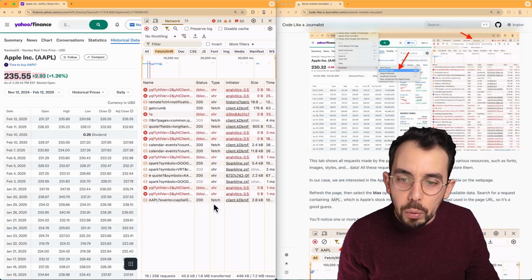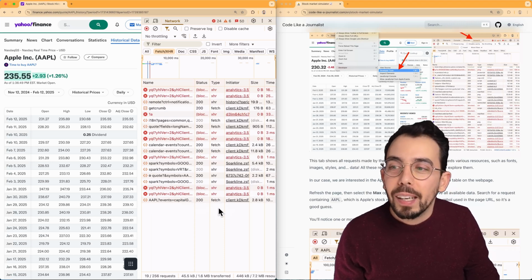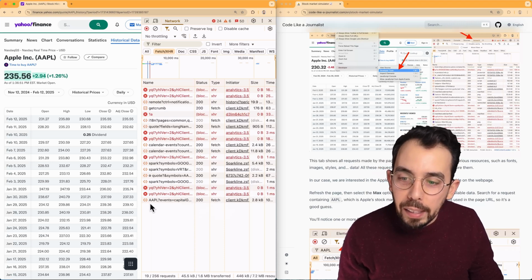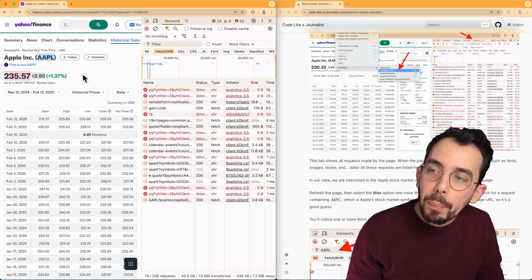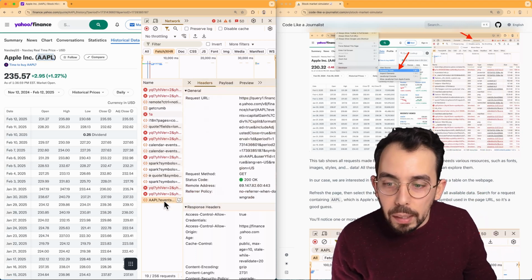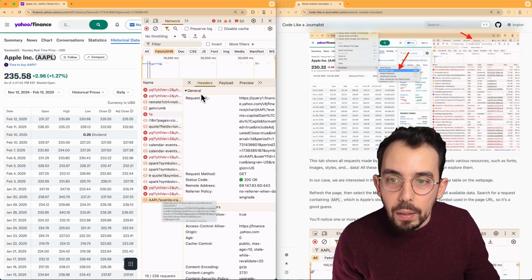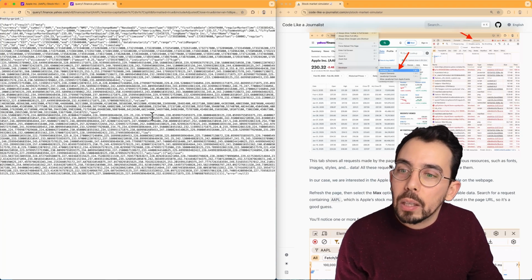It's a fetch request. We know what fetch means, right? We did the fetch data lesson. And it starts with AAPL, which is the stock market symbol for Apple. Very interesting. If we want to see what's in this request, we can right click, open in a new tab, and it looks like JSON data.